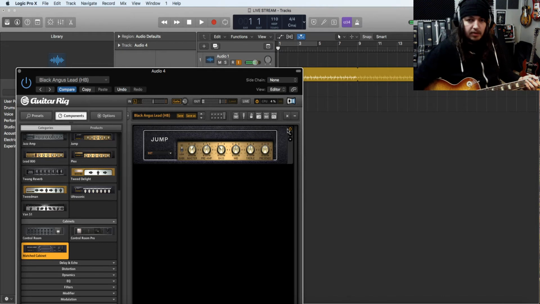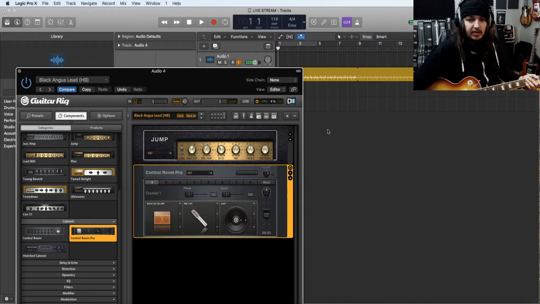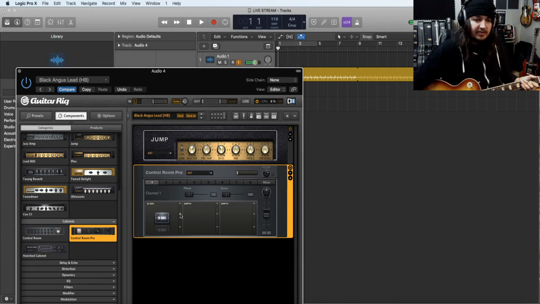But if we want to get a little more in depth with it and really tweak it, we have Control Room and Control Room Pro. Each of these give you a lot more control over your cabinet. Let's bring that down just a bit. So we can toggle through a bunch of different kinds of cabinet styles, even a DI box. They've got some bass cabinets, a ton of different stuff. We can just click through these endlessly.